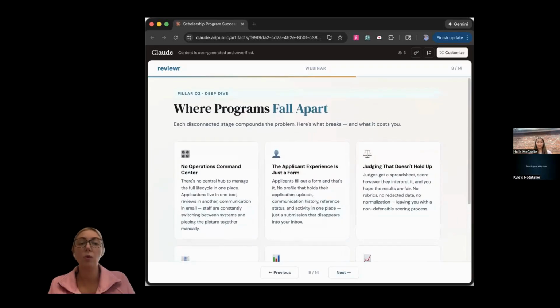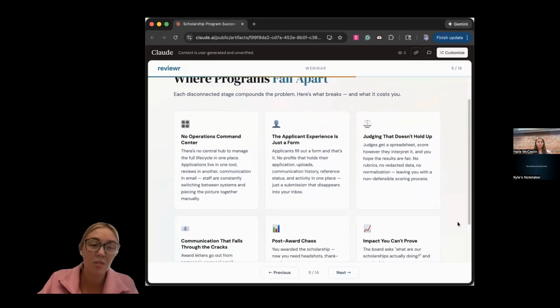So where we're seeing programs fall apart within that life cycle is no operations command center. This is not being able to track where you're at in your programs at any given time, not being able to see how many submissions have completed, how many people have started an application but not finished, how many have been accepted, how many have already moved on to judges, how many have scores, not being able to see that all at once and know where you're at in your process.